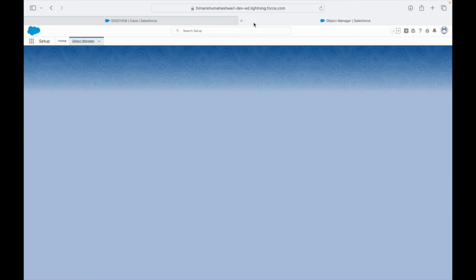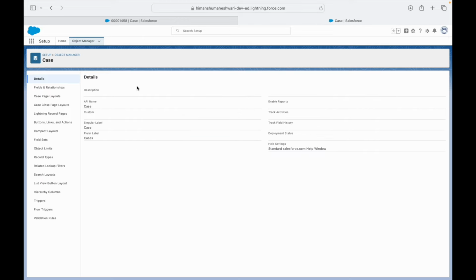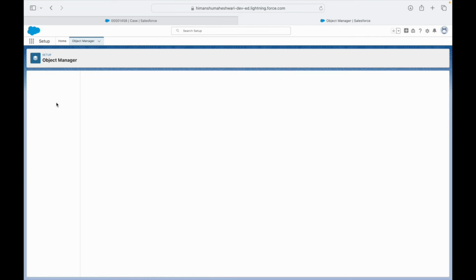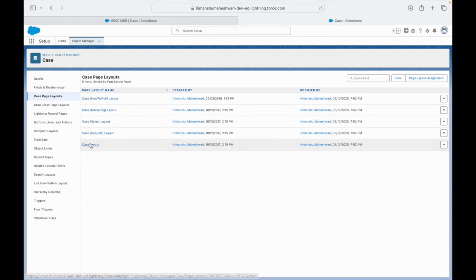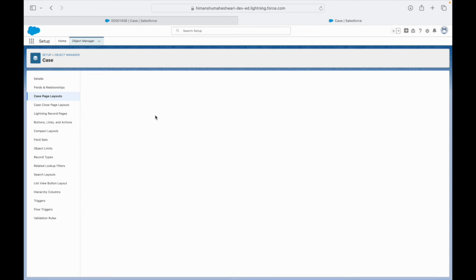All right, but there are certain objects which do not have the sharing option at all. So if I go to case page layouts, let's quickly see. Let's take this case layout.